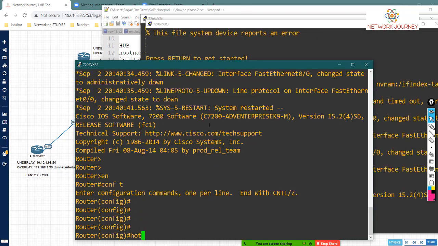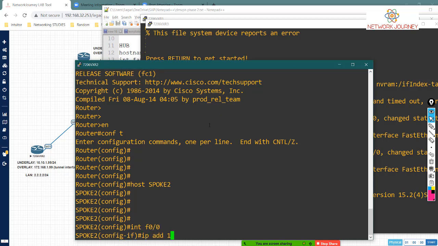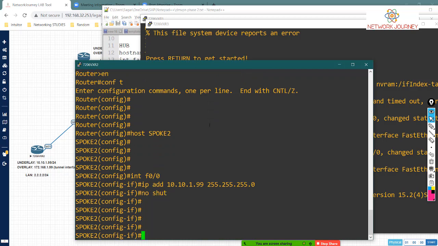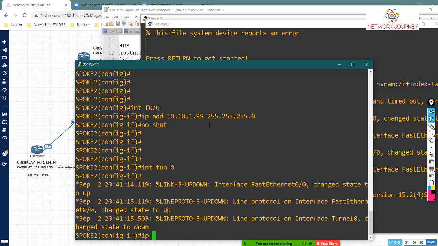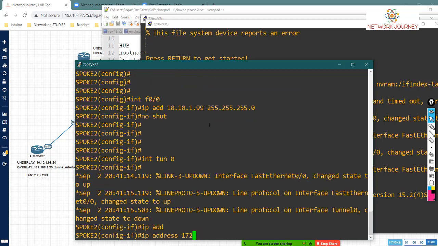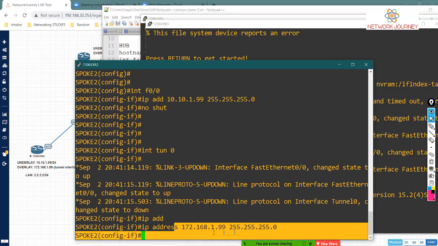Okay, let's make it as spoke 2. Let's go to its interface. Let's say it's 10.1.9, 255.255.255.0, no shutdown. Let's also go to the tunnel interface and let's say this has the IP address of 172.168.1.99, 255.255.255.0. Okay, tunnel is that private IP range.